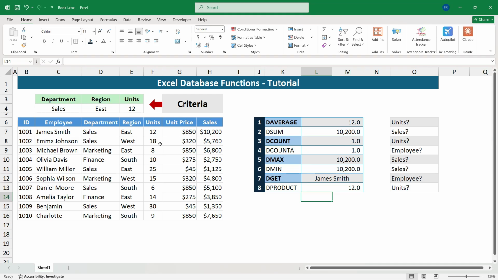And there it is, 12. Excel multiplied the units values from the records that match our criteria. If I change the units criteria to greater than 10, then look, the result changed to 300. Use DPRODUCT when you need to multiply values from records that meet specific conditions.